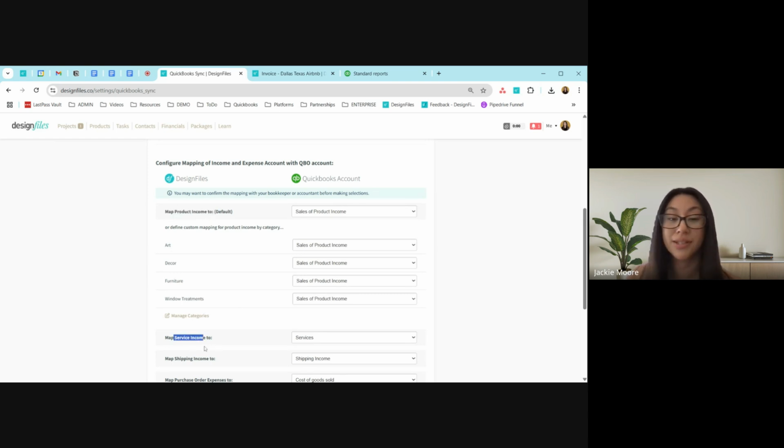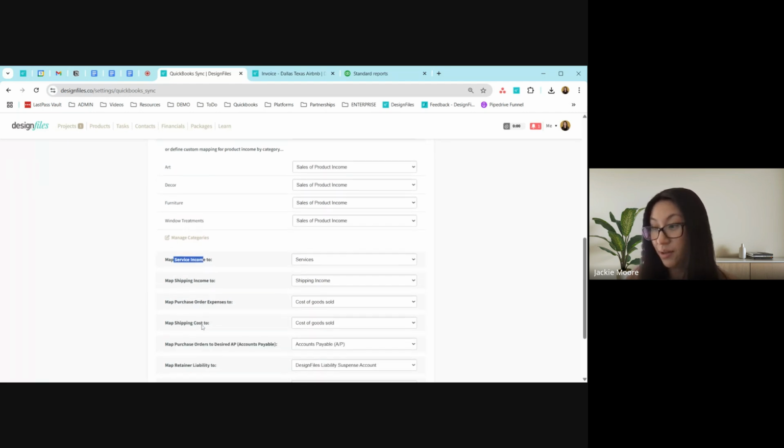Services are really distinguished into a separate account. So if we're looking at service income here, you do want to map that into the appropriate service income account in QuickBooks. Now, hopefully here in the near future, we will allow you guys to create categories for these services as well for design fees, junior fees, anything like that.